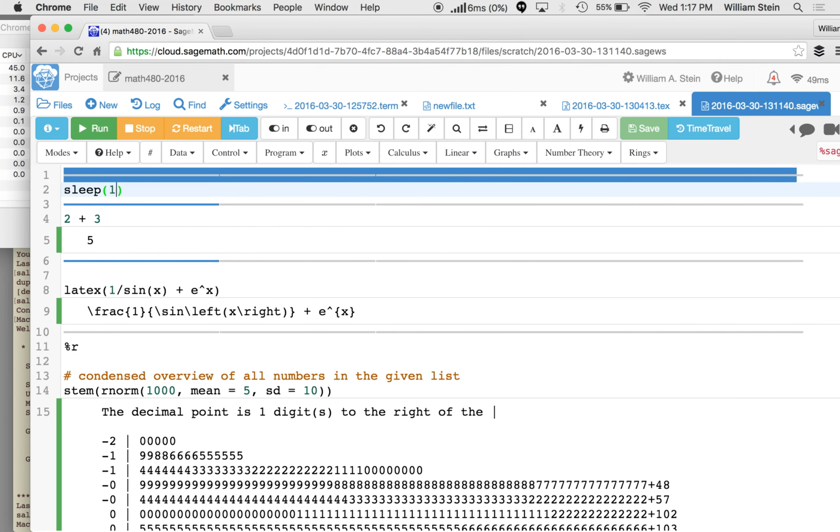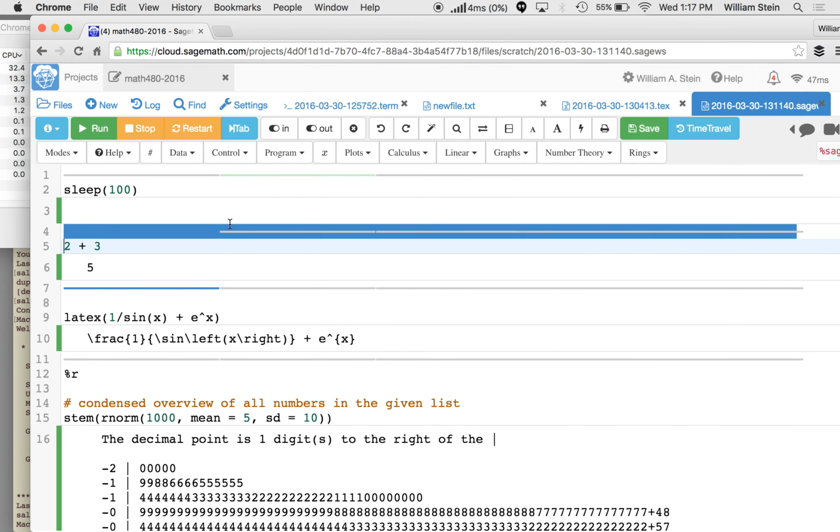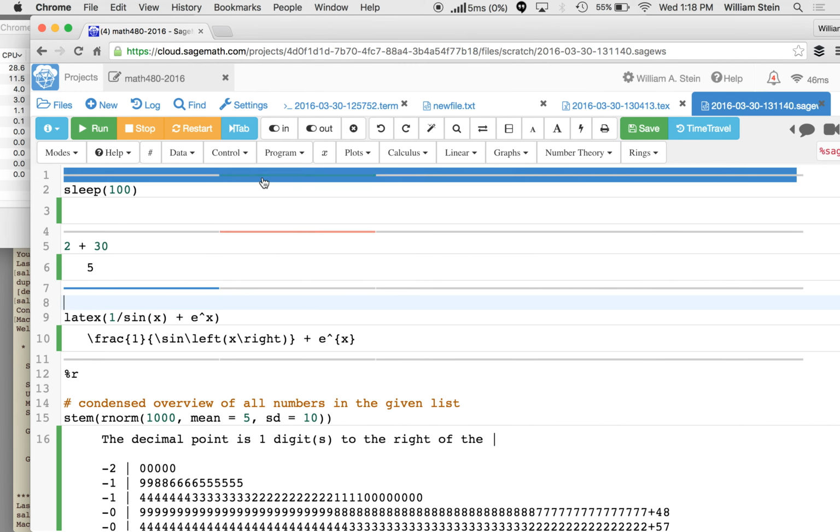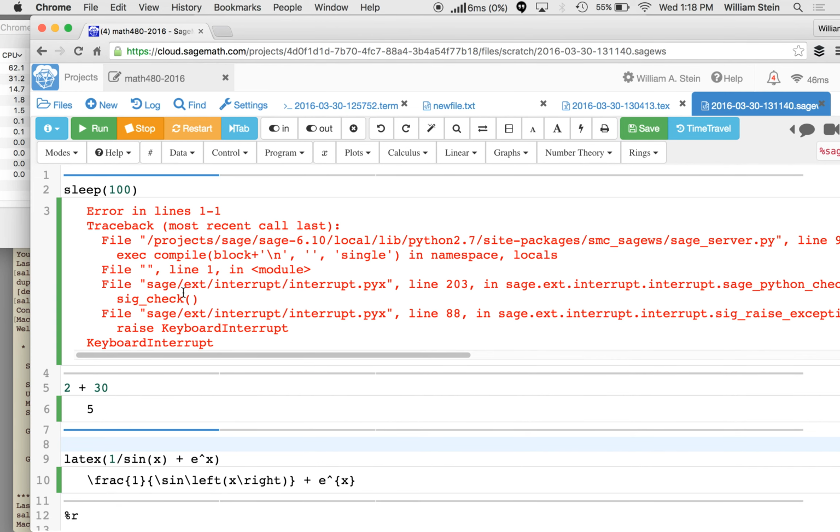I'll use an amazing command, sleep, which is going to sit there for 100 seconds and do nothing. That's kind of boring, but while it's running, nothing else is going to run. It just sits there with a red bar waiting to run. So what you can do is click stop, and that will interrupt what the green bar is running. See how it interrupted it? And now I can run the other code.